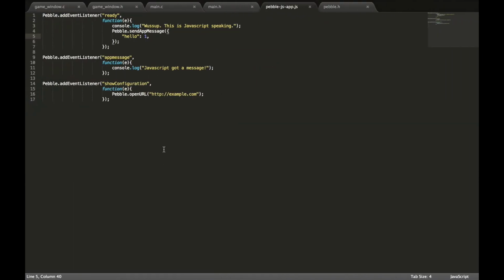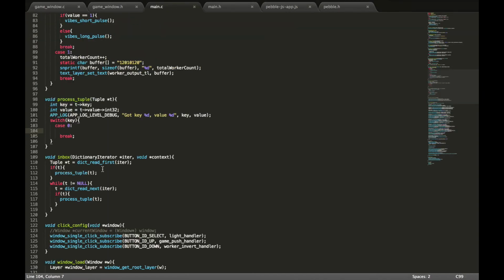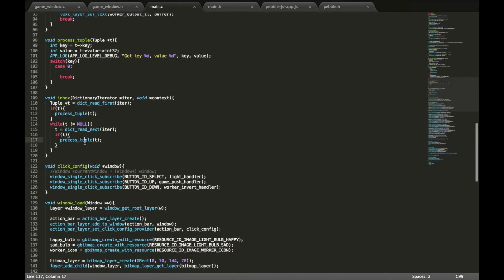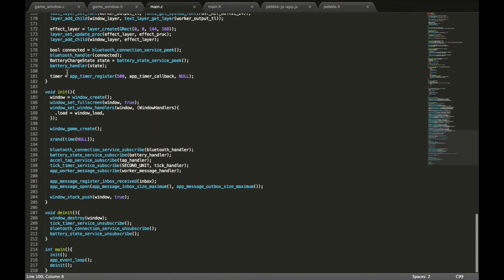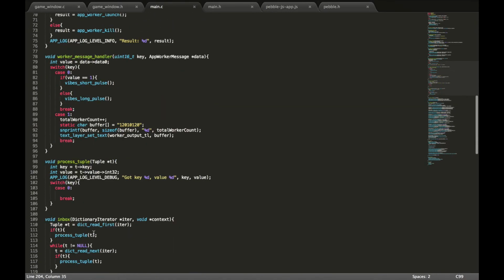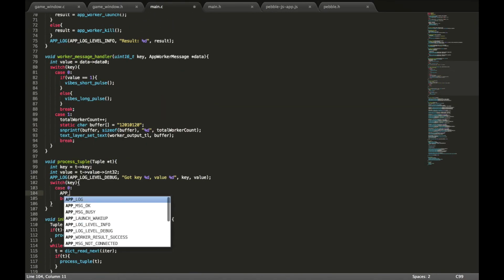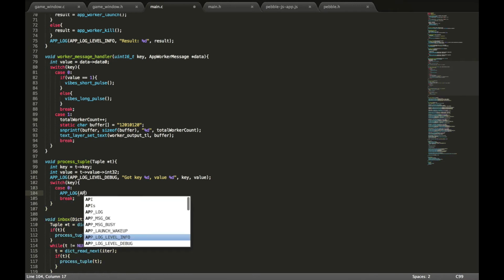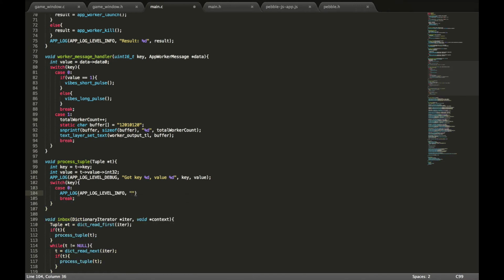We have our JavaScript ready. Hopefully the syntax is all right. I'm pretty sure I got it right. We have our inbox registered on the main app on init, and we have it opening, so that should be good to go. So on case 0, let's just app log with the level info, and we're just going to say we got a hello message.